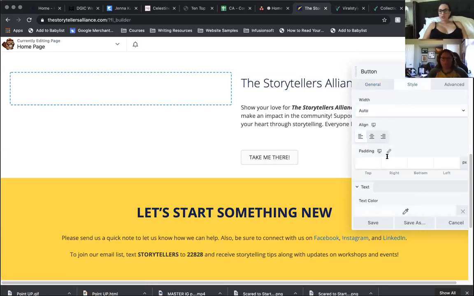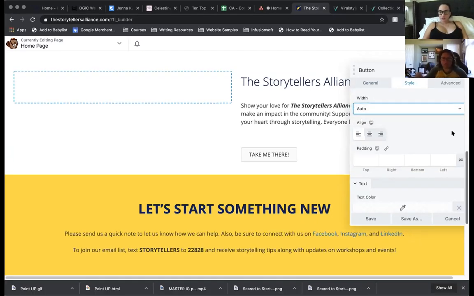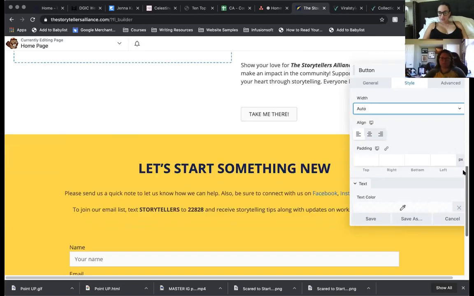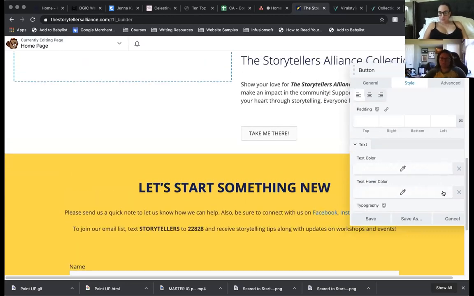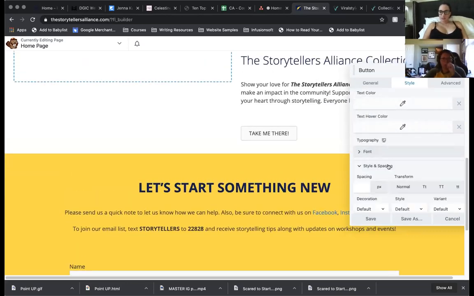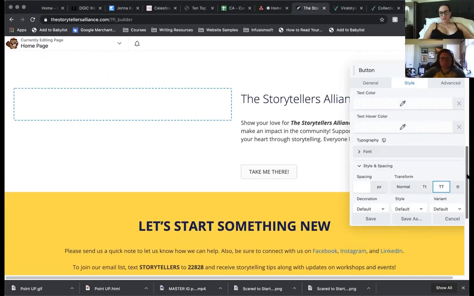No, what I mean is you can check. Over here under style, and for text you can do style and spacing, and you can make it all caps even if it's not typed all caps. You see, like I typed it caps, so it's not going to let me go down. That's what I was referring to.